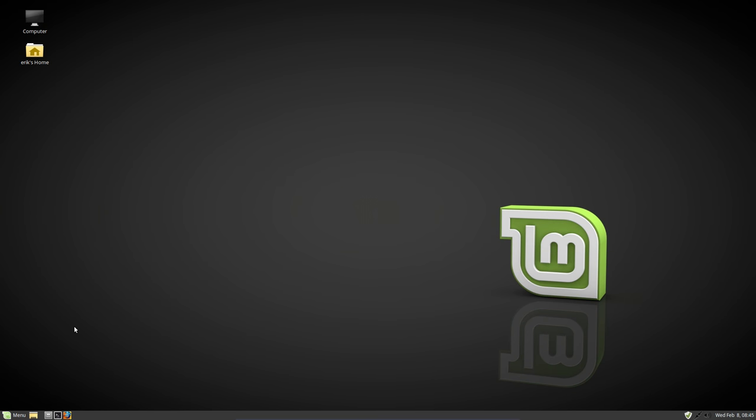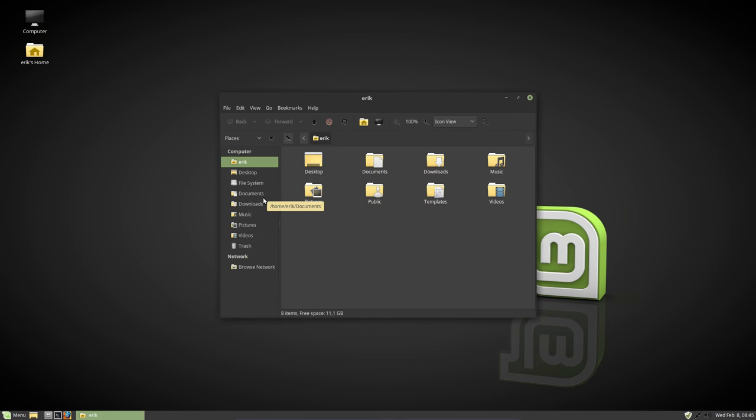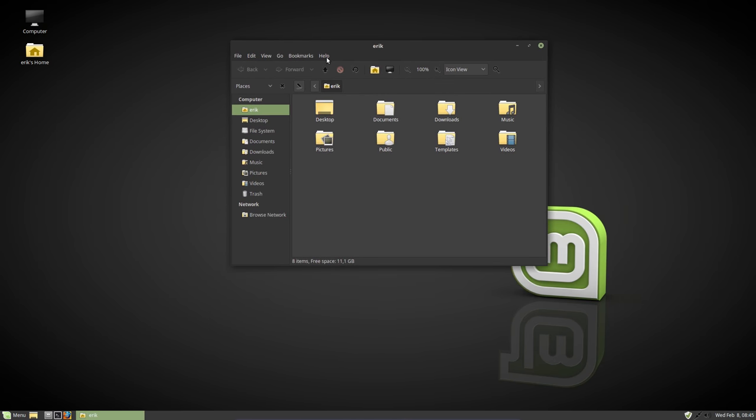Okay, next up, we can go to the file manager, which is Caja. And that's the file manager for Mate. It's Nemo for Cinnamon, and Nautilus for GNOME, and Thunar for XFCE. So, a file manager, basically.